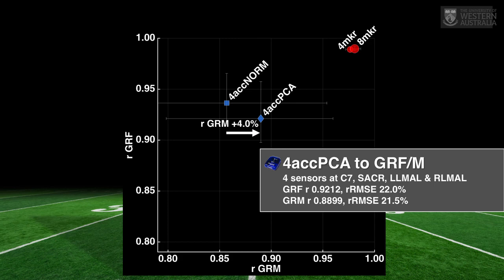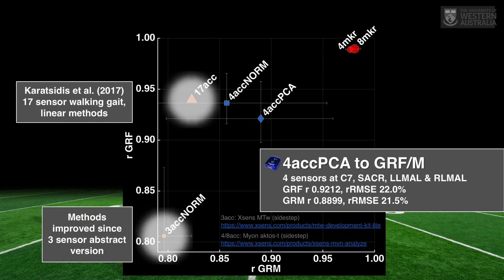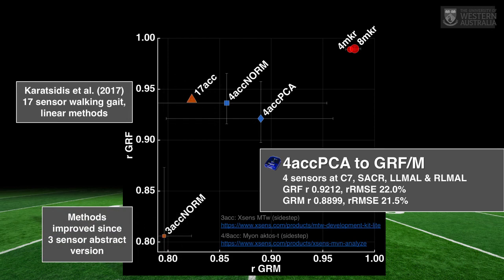And the PCA model, so what we're doing here is we're predicting GRF and GRMs from accelerations from 4 sensors, and we're getting correlations above 0.9 for both GRF and GRM. These results compare really well with the literature, and they improve on our 3-sensor version that you may have seen in the conference abstract.